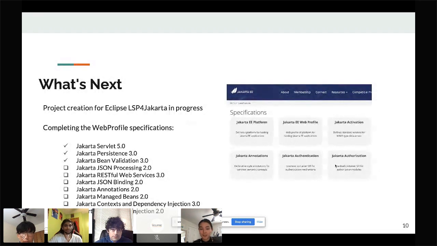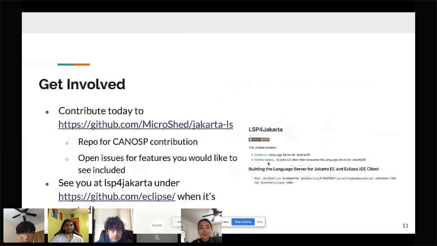So currently the project creation for Eclipse LSP4Jakarta is in progress. And as you saw in those demos, we're working on completing the web profile specs. So you saw some demos for servlet, persistence, bean validation. So we're looking at moving forward to the rest of the web profile specs after this. And how you can get involved.